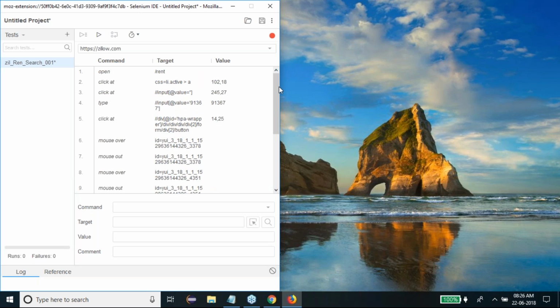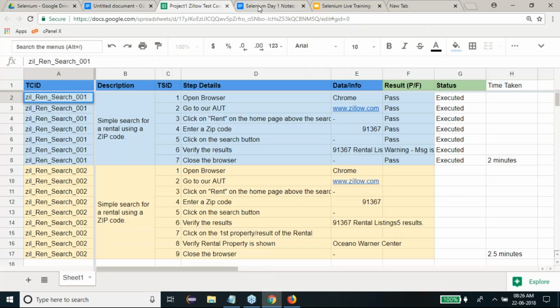Now, without trying to have a deeper look into what it did, let us do one thing. Let us go about executing it. So what were the three things we wanted Selenium to do?